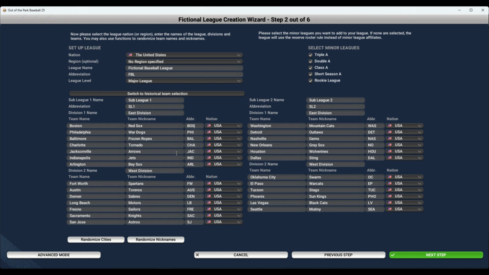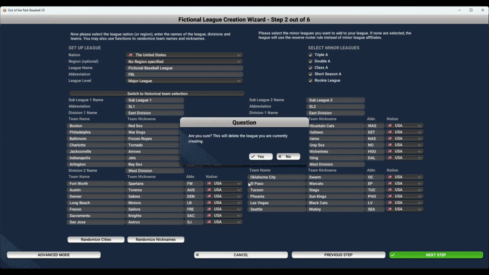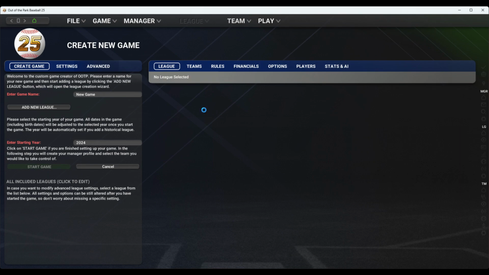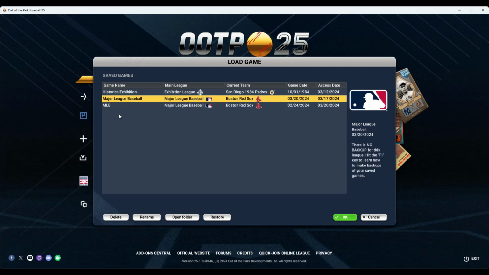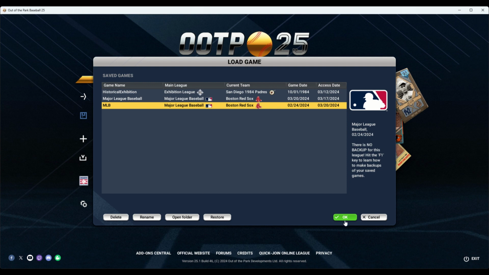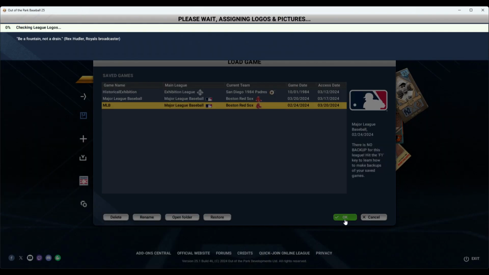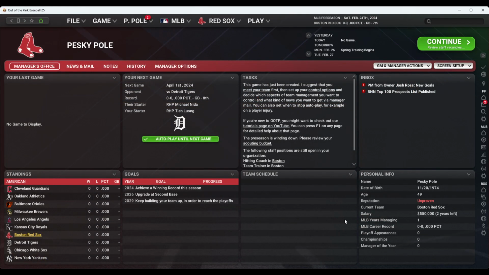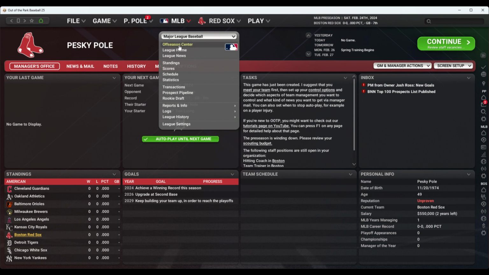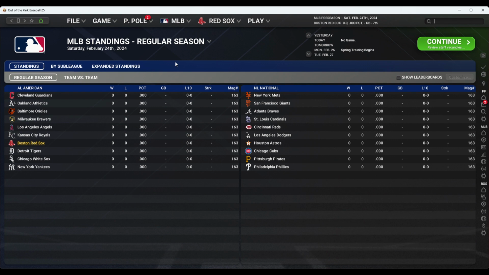So let's go to mine, what I've already done. Let's go out of here real quick. Let's go to load game, Major League Baseball. That's one thing I didn't show you on that too. So here's my league, and I've got it set up here. I've got a two league 10 team, did I say it right? Two leagues of 10 teams.